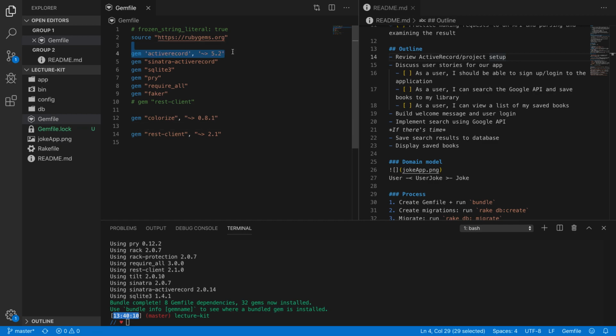So one of the superpowers that we'll have is ActiveRecord, and then we'll be working with SQLite3. That's the database. We'll use Pry, of course, because how else would we go through debugging? Require all. Do you know what that is? Go ahead. Requiring all of the relatives, everything that's in a given folder. I will show you in a moment.